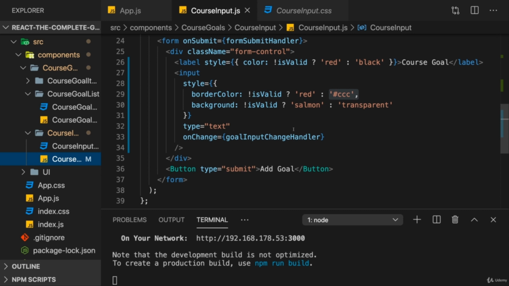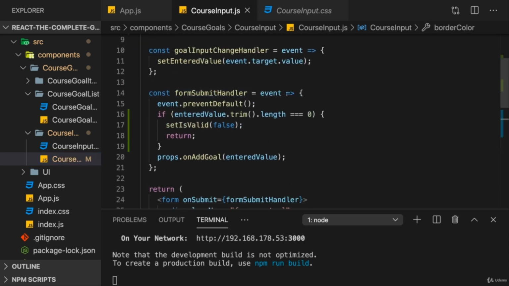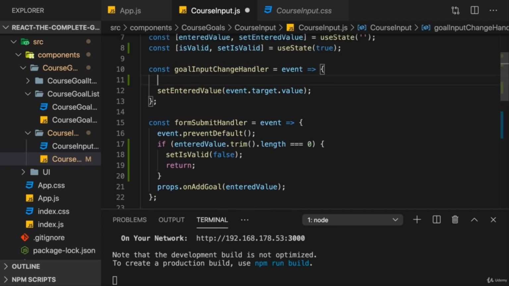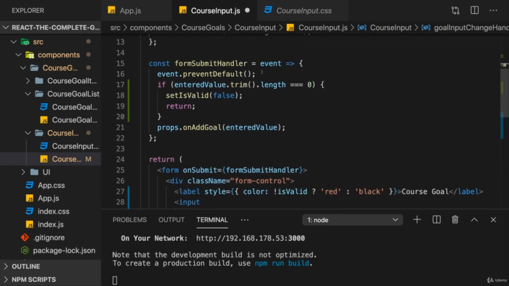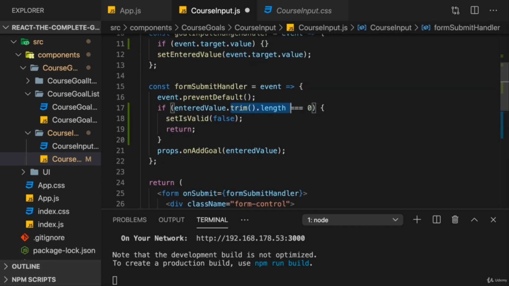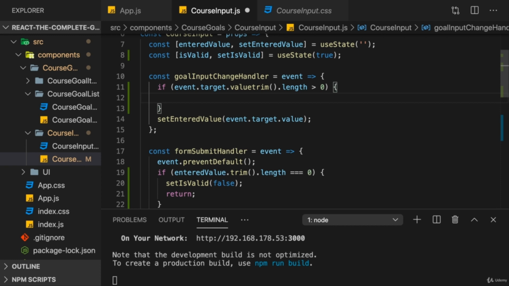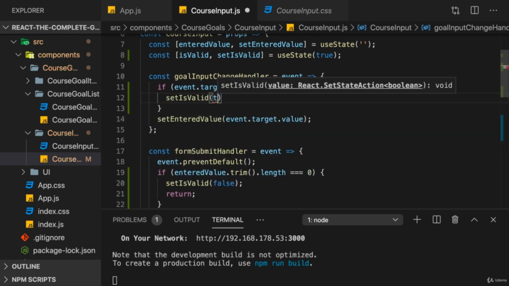So let's now quickly work on the reset functionality before I then show you an alternative to setting dynamic styles with inline styles. Now, to work on that reset functionality though, all we need to do is go to the place where we react to every keystroke. And in the end, we just need to check if event.target.value, which is the entered text, is now basically valid. So if we trim it and get the length, if the length is greater than 0, if it is, we know the input is valid, and then we could call setIsValid and set this to true again.